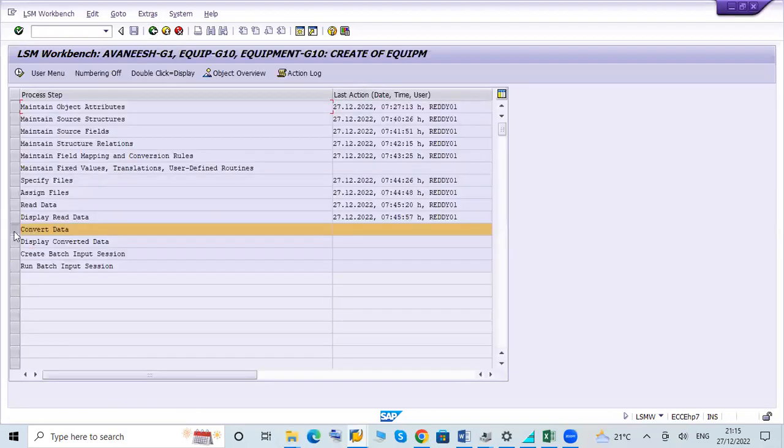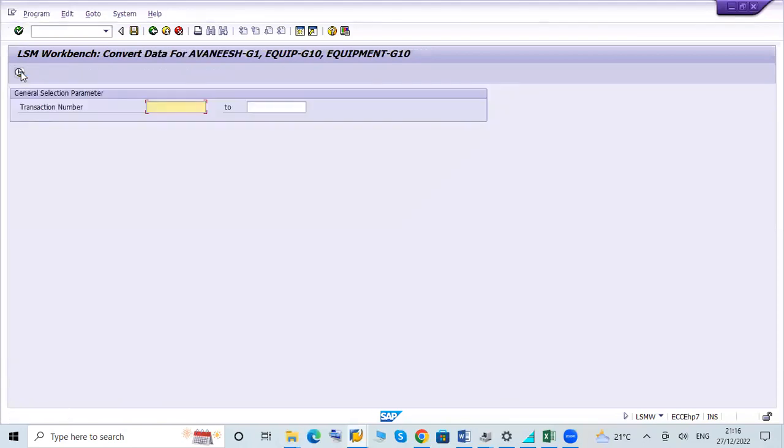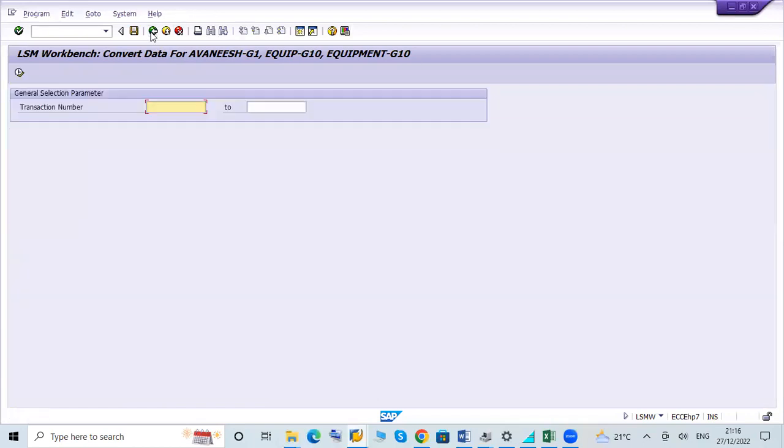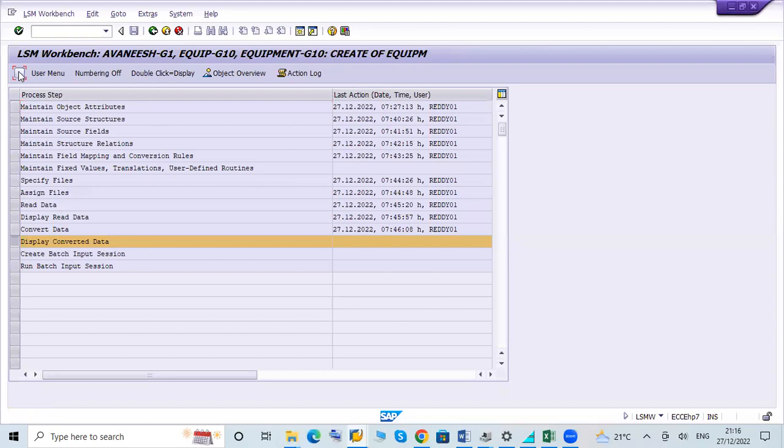Come back. Here you are converting the data to SAP, in its SAP language. How many data are converted? 7 data. Whether it is correct? Yes, of course, correct. Come back. Now you display the converted data.